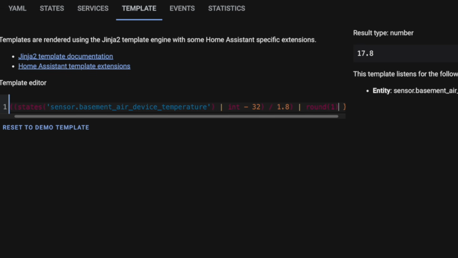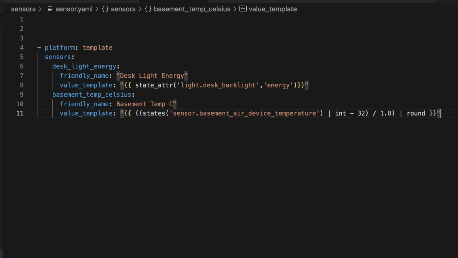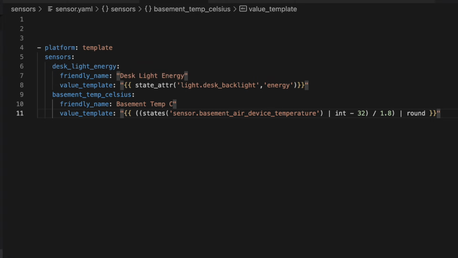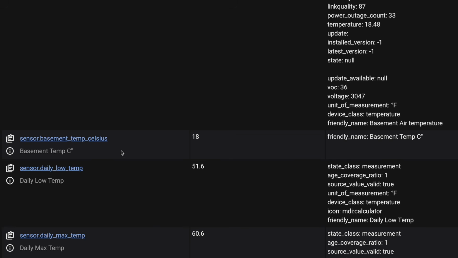Now, if you wanted to create a new sensor with this value, we would just need to jump over into our YAML, and either in our sensor.yaml file, or our configuration.yaml, or even a package where we have a sensor heading, we can now create a template based on the entity like this. Under dash platform template and then sensors: we're going to give it an entity name like basement_temp_Celsius, a friendly name, and then wrapped in double quotes the template we tested in that template panel. Now save and reload your template entities. And now we have our new entity that can be used anywhere we want.